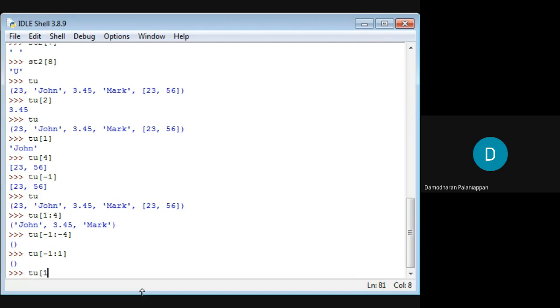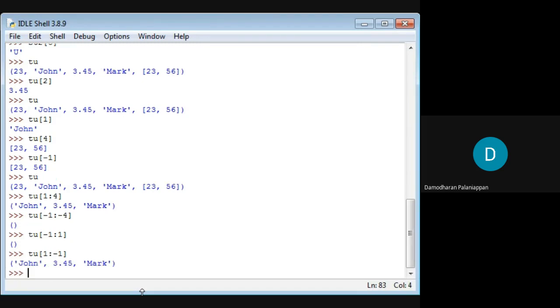From positive colon minus one, again you are able to see that it will print in the forward direction. We are not able to use a negative index before. It will print like that: John is 1, 2, 3, minus 4. That is, minus 1 is the last thing, so before that it will stop. So don't get confused. Keep in your mind that the subset will be created by using a positive index.